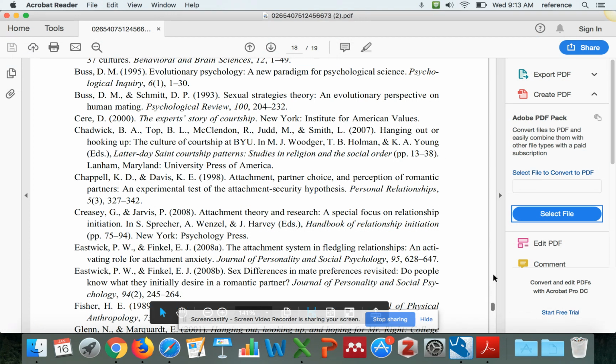Whenever you open the PDF, you'll notice that I'm on page 18 of 19. So the references are at the very end of the article. Apologies if this is a review for some of you, but the references are going to be all of the research that the author consulted whenever they were writing their own research article. They're all going to be listed at the end.